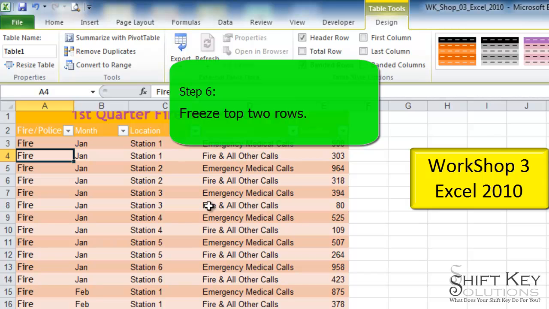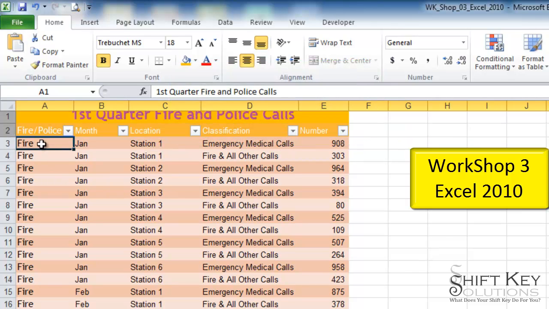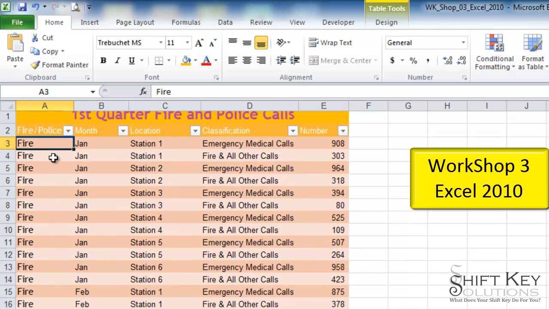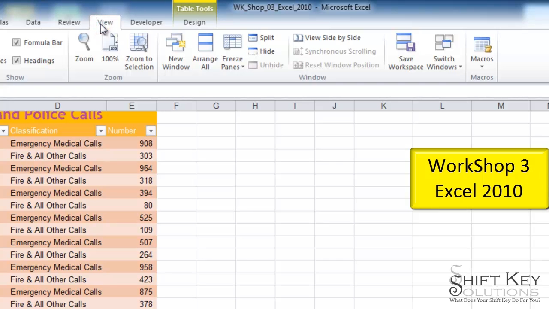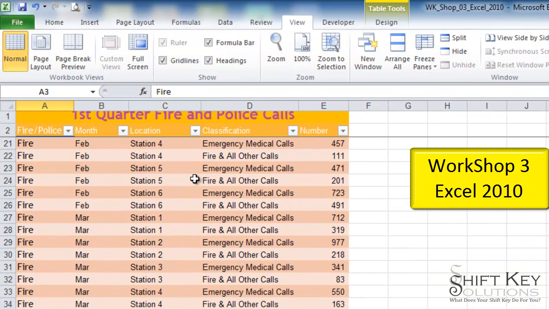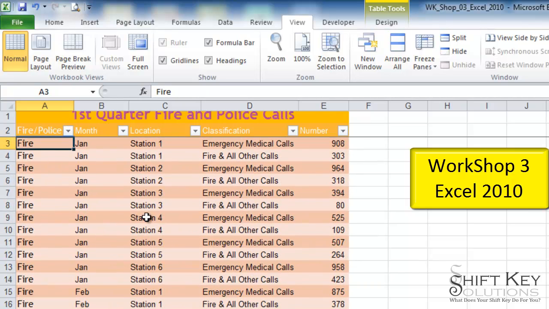Step 6 tells me to freeze the top 2 rows. Well, the top 2 rows are right here, and I want to freeze these. And freeze just means that as I scroll down, they'll remain there at the top. So I'm going to make sure that my active cell is A3. I'm going to come over to my View tab, and then under my Windows group, I'm going to click Freeze Panes. And then right here where it says Freeze Panes, I click this. Now I can scroll down and this will remain at the top. This is pretty convenient when I'm looking at a long list of information.